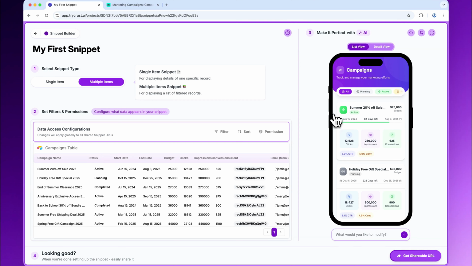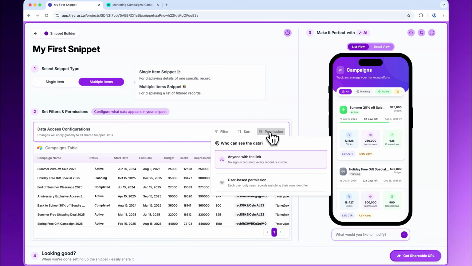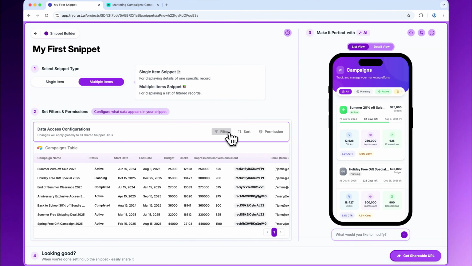Notice that after we have changed to multiple items snippet type, the data table on the left changed a little bit. It still presents all the records from your table in Airtable, but now instead of selecting a specific record that is displayed in the snippet, you see a preview of all of the records the snippet presents. This record table on the left is an exact reflection of the records that will be shown in the snippet list view. By default, the record table contains all of the records in the table.